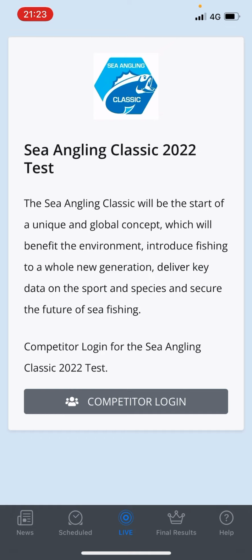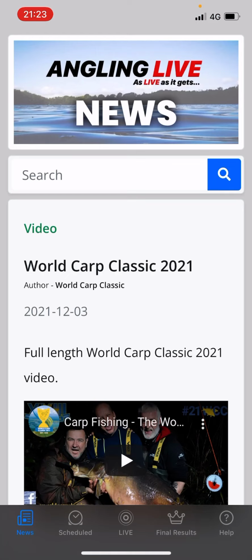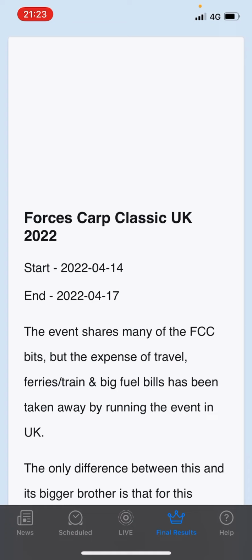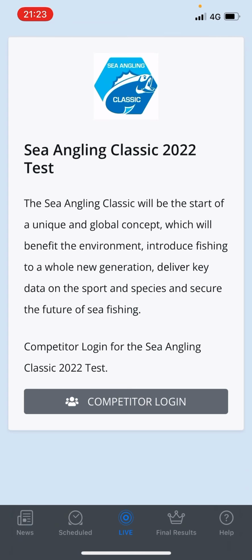One thing I could have shown you is when you're within the app, you can flick between the other tabs and you will remain logged in for the duration. I would recommend that you do log out after day 1 and then obviously log back in at the beginning of day 2, but there is no requirement. You will remain logged in.